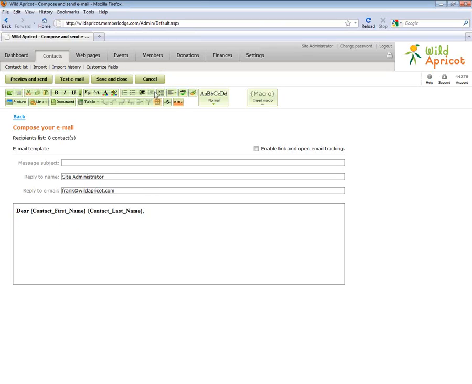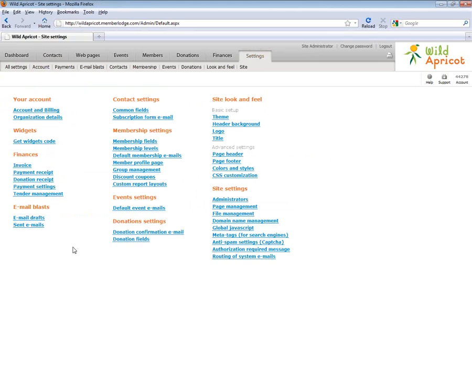And then once it's sent, you'd also get a confirmation within the email sent folder to say which emails have been sent and which haven't been sent, so you can get a quick record of all the emails that are going out of your system.